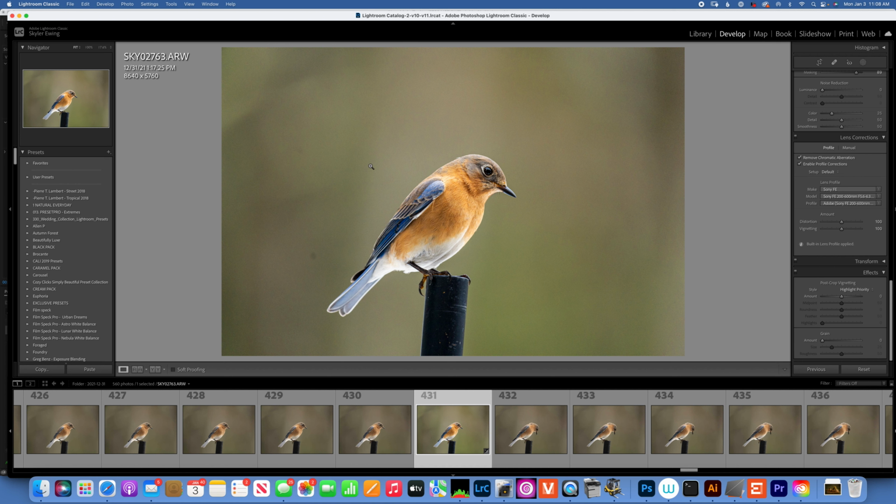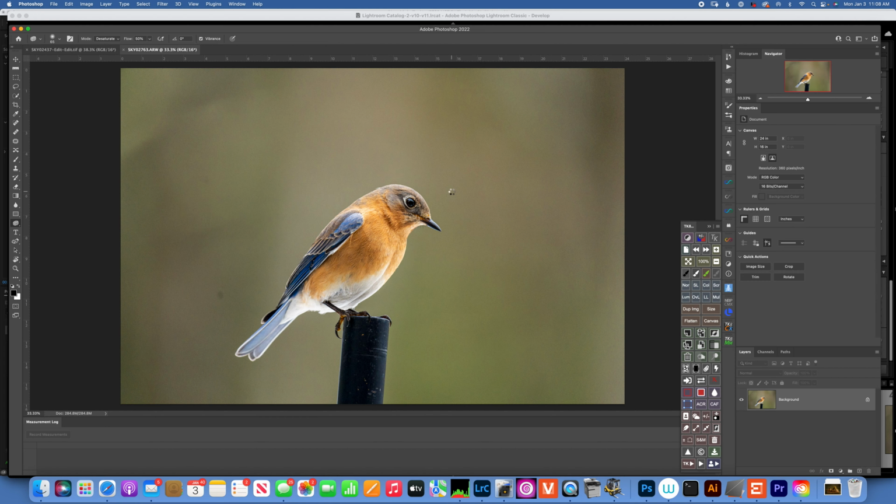Command E to send the photo to Photoshop, and it will open in Photoshop. And here I see this dust spot I have, so I'll take the spot healing tool and just fix that really quick before I forget.